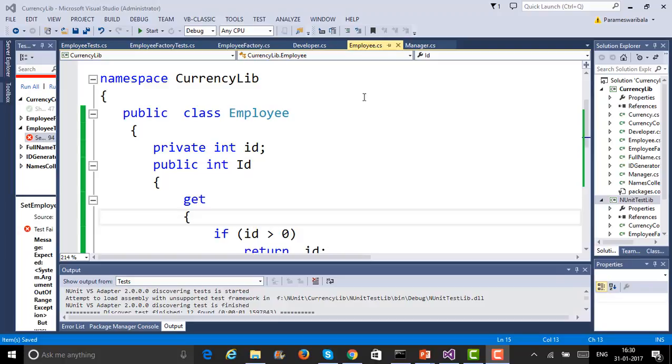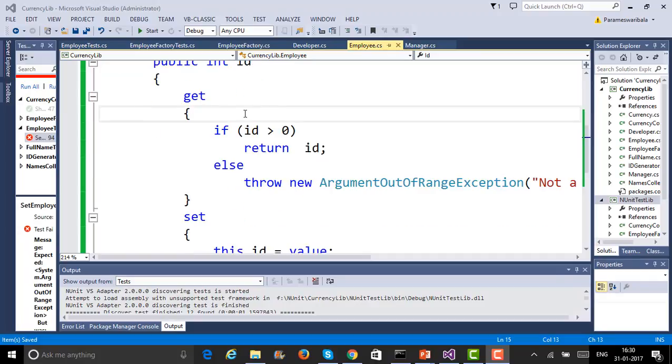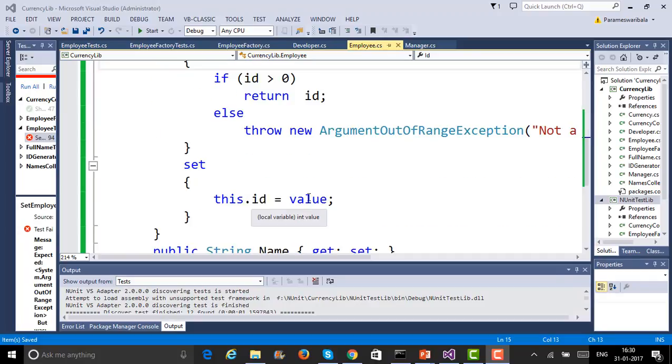I created a class called Employee. Employee has got the field ID and the property is ID. It has a getter and setter method. So the setter method sets the value for the ID.